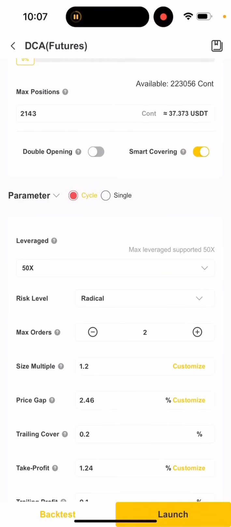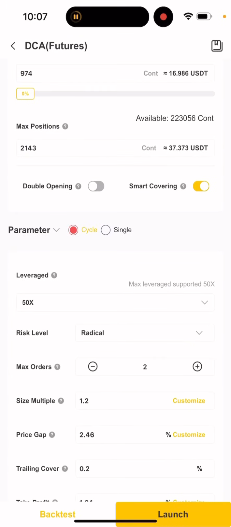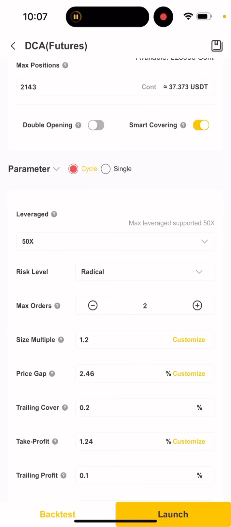Some of them will be 20x as your highest, some of them will be 100x. Just put the highest leverage. I check that my take profit is more than 1, so I will leave it at default. I will leave every other single thing at default. You can decide to play around. If you watch our previous videos, you understand the difference between size multiple and price gap. I explained it, so you can play around with them if you want.